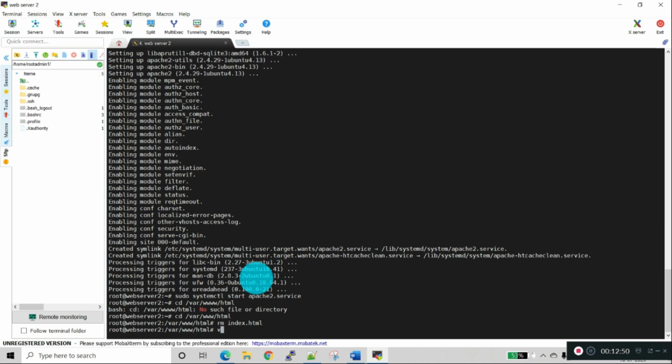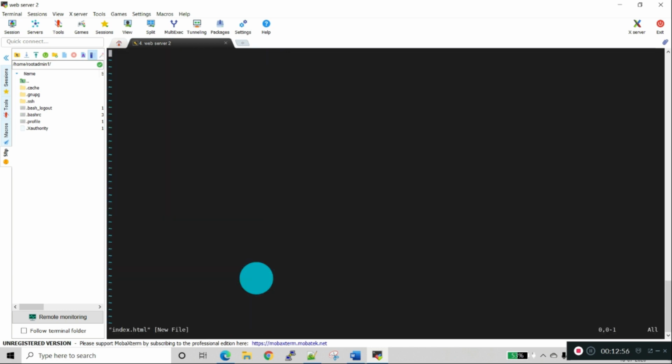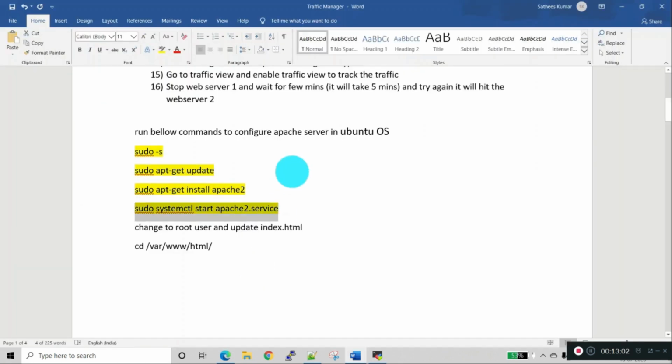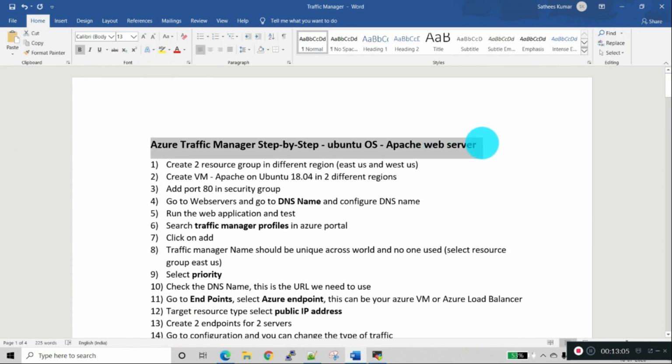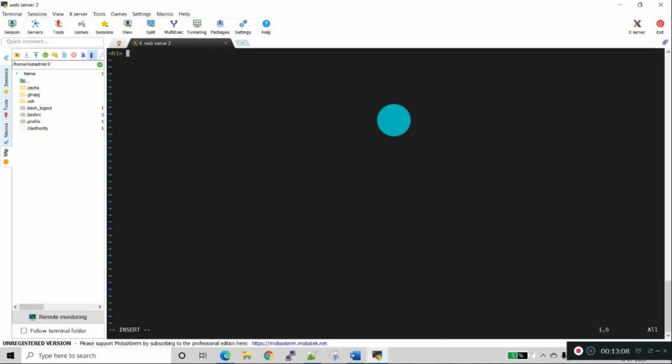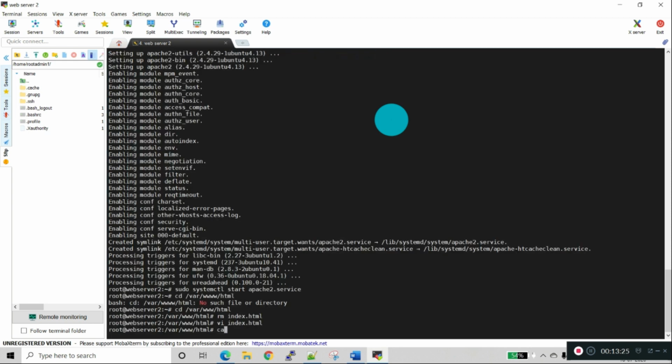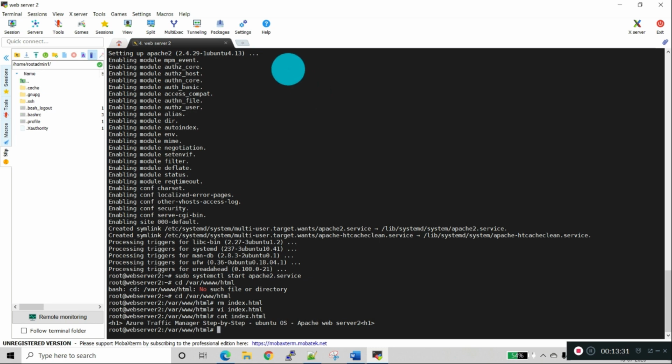I'm creating a new index.html. Insert. So I'm giving web server 2. I'm saving the changes. Cat index.html. Yeah, so web server 2 is ready.